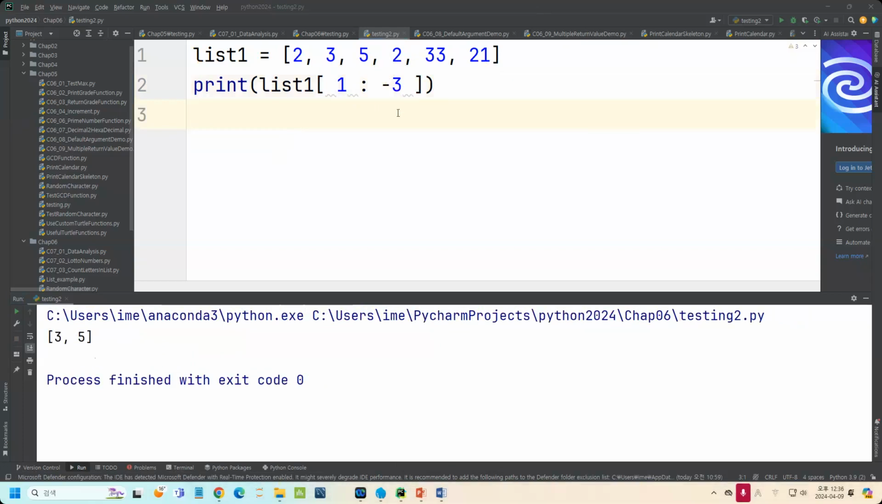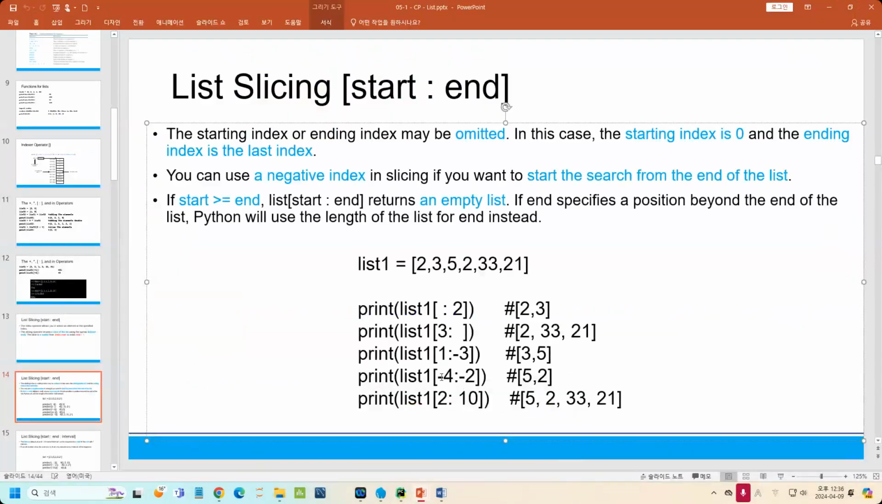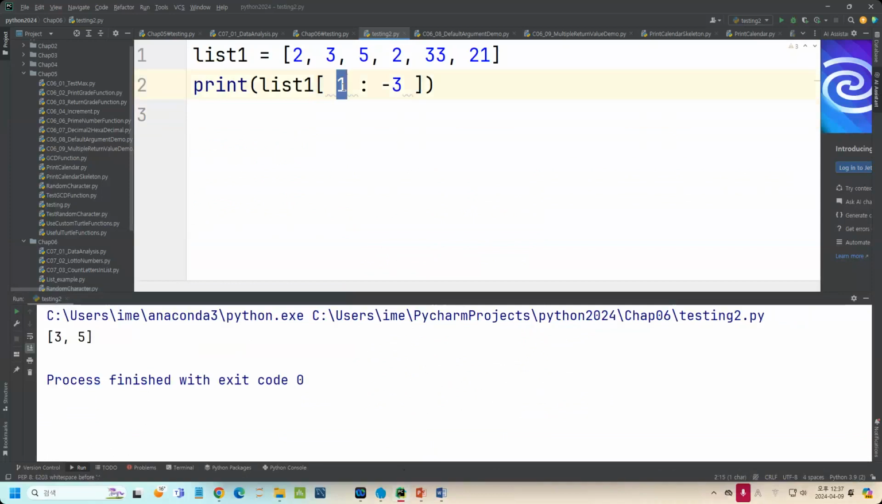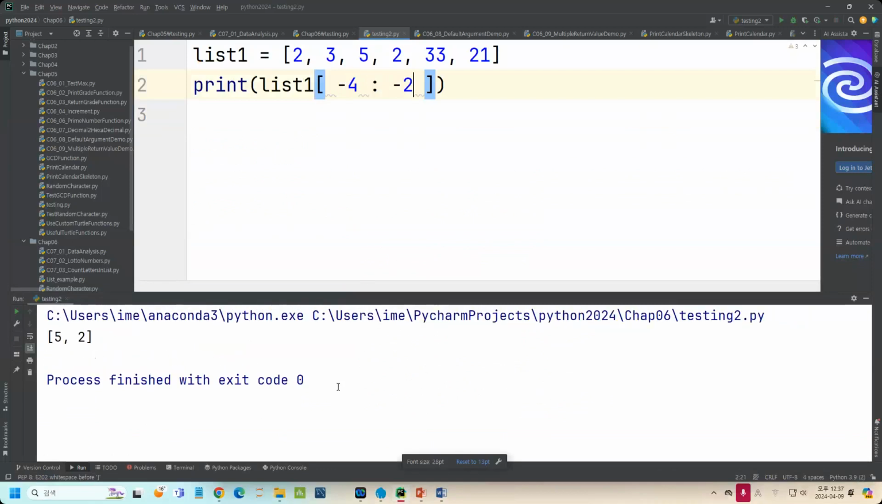Okay. Now, what about if both of them are negative? I want to check from -4 until -2. Then we have 5 and 2. So this is -1, this is -2, -3, -4. So we want to check from the -4 until -2 plus 1. It means until -2.